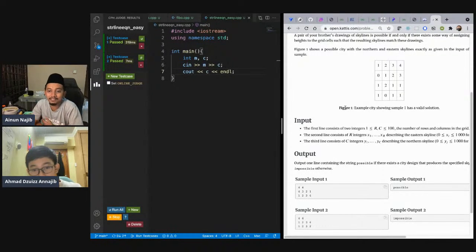So that means it is possible. It is possible to have skyline like that. It is possible to have 4, 3, 2, 1 and 1, 2, 3, 4 as the skyline. That's why the answer is possible. But isn't it just checking if it's equal, if the same numbers are in the next? No, because it's column and then row, and so it's different.